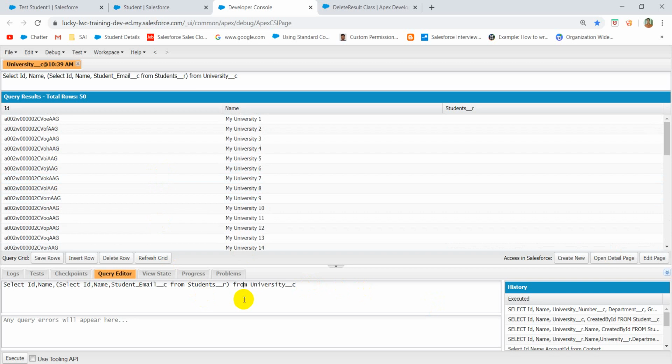Do you have any questions on this? Just note this down. Tomorrow we will see the filtering conditions, group by and having, and how to perform aggregate functions in SOQL queries.